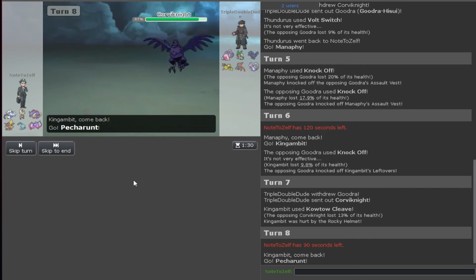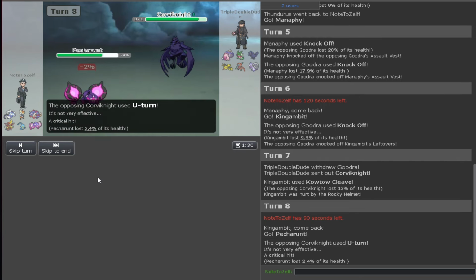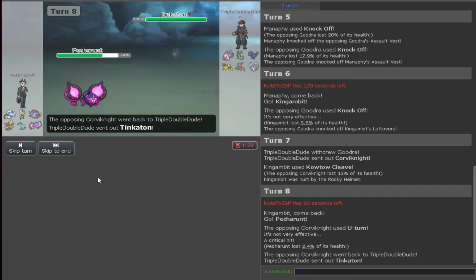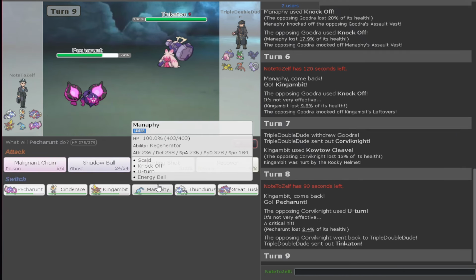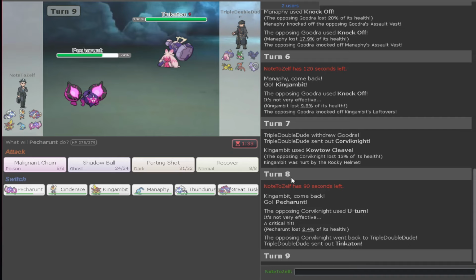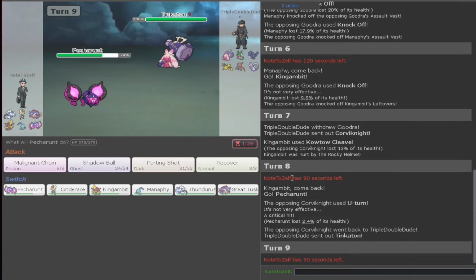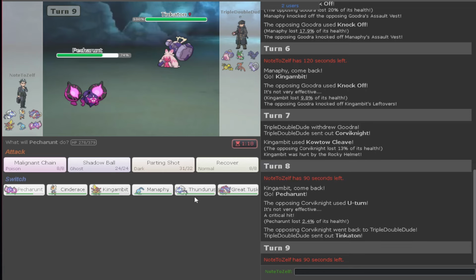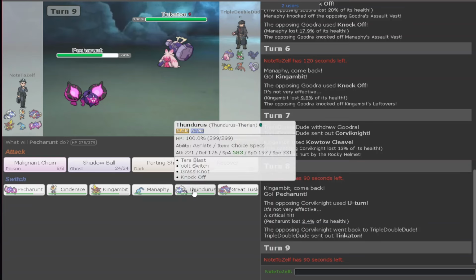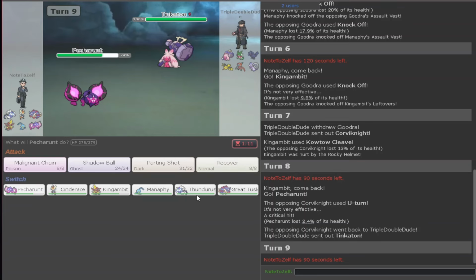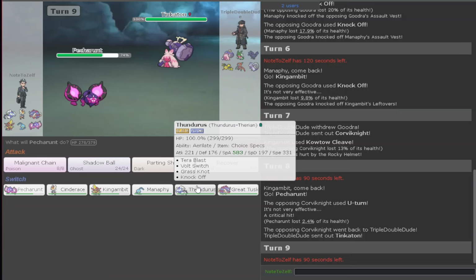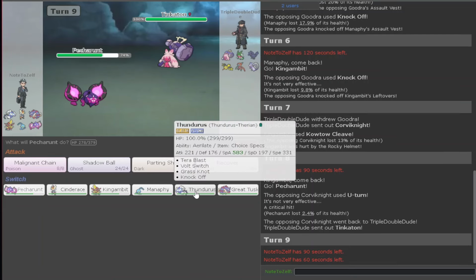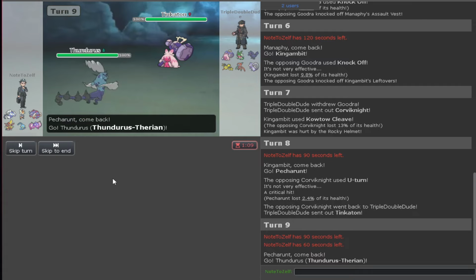I'll still make the Petrarunt play, that he is just going to U-turn out. I imagine Meowscarada or Tinkaton's going to come out here. What Tinkaton wants to do here is the question. I honestly don't know what Tinkaton runs in this metagame. I don't want to lose Petrarunt though, because it helps me versus Meowscarada. I can also just go directly into Thundurus. But the worst thing that happens is my item gets knocked off, right? I could still make the play. Try to be a bit more aggressive.